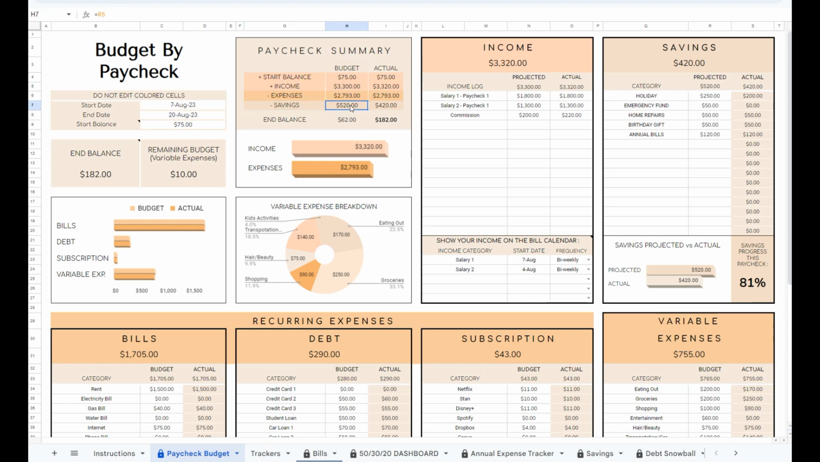As you can see, savings here from the total projected will be displayed here. And then your total expenses will be this total budget for bills, plus total budget of debt, total budget of subscription, and total budget of variable expenses will be displayed here. So you'll then be able to see your end balance of your budget or projected amount.